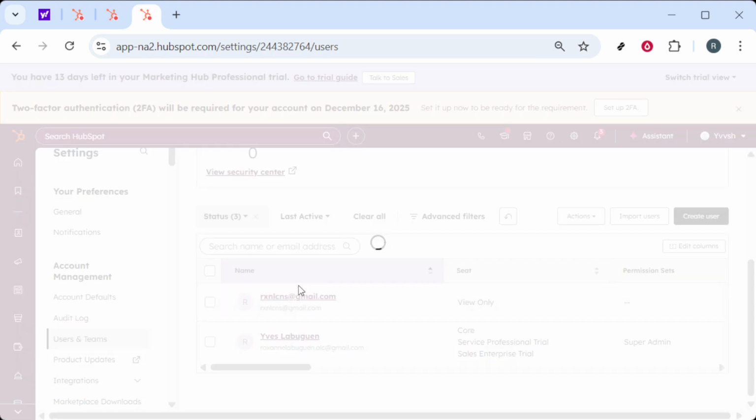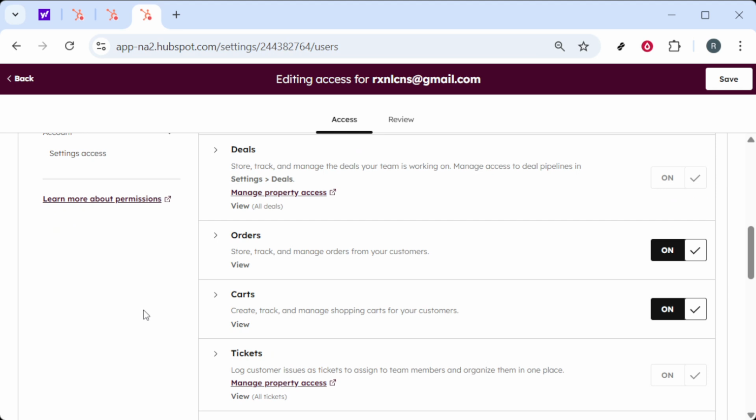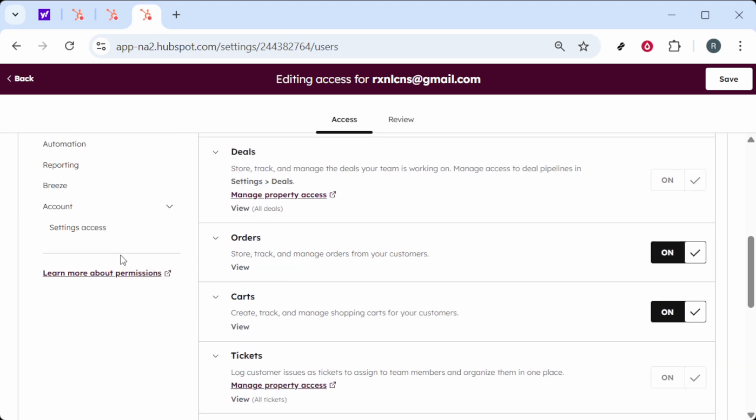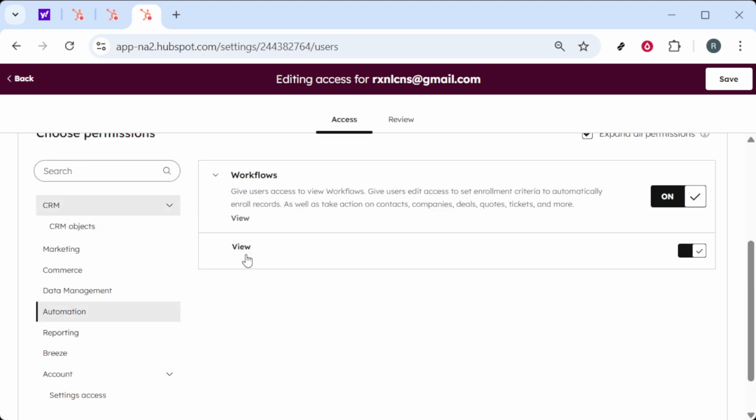Inside the Permissions editor, switch to the Marketing section. This tab groups everything related to marketing tools, including marketing email. Here, turn on Marketing Access. This toggle is what grants entry to the marketing workspace. Without it, the user won't see marketing email, and they won't be able to request or participate in email approvals.